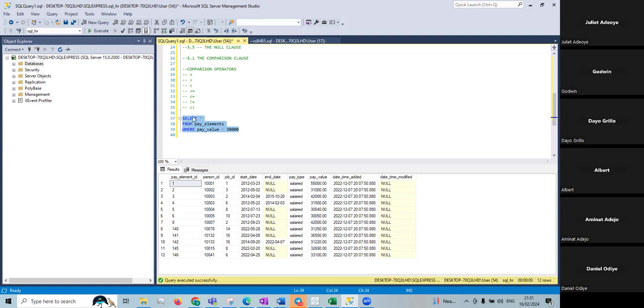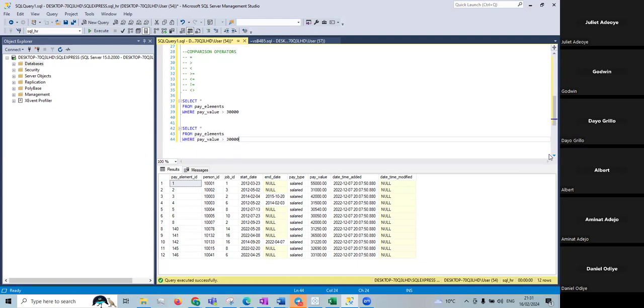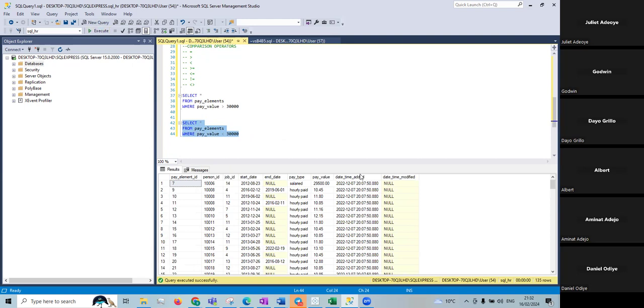Right? In much the same way, if we were to say where pay value is less than 30,000, it would return all results less than 30,000. So this is what you see, it's giving us all the hourly paid people, because that's just how the result is. Pay value is less than 30,000. All of these less than 30,000.